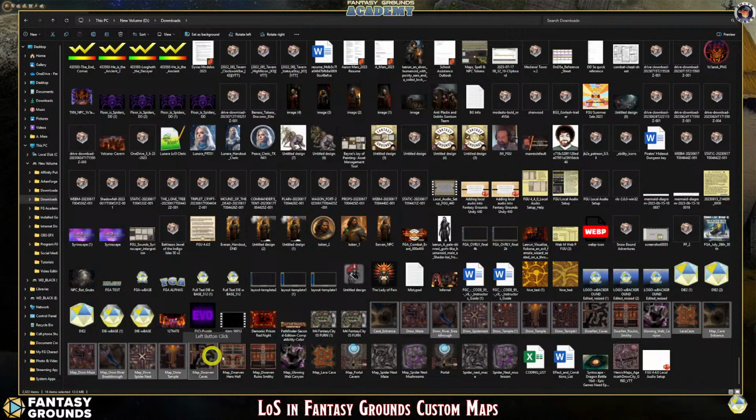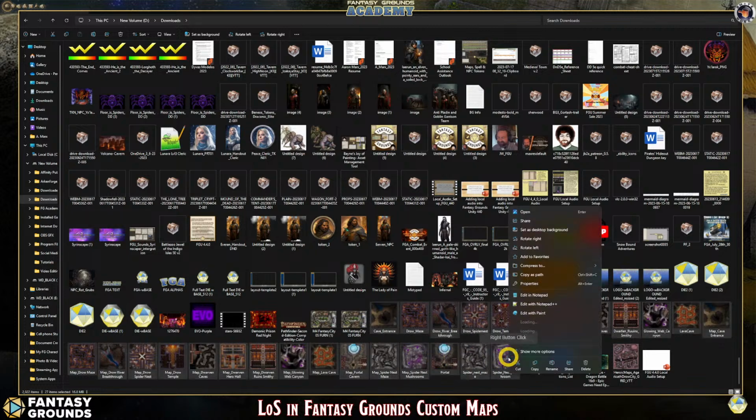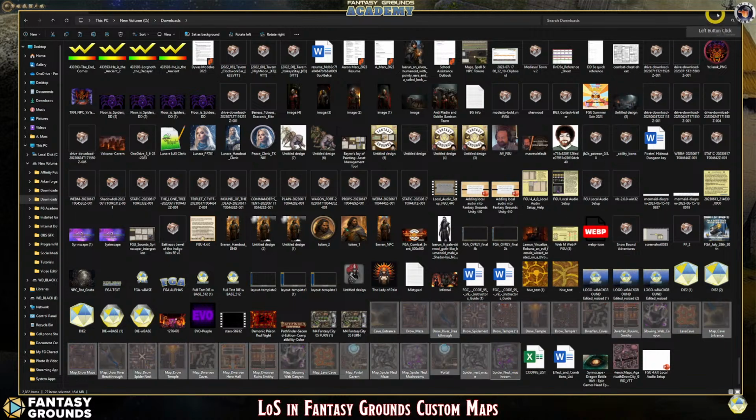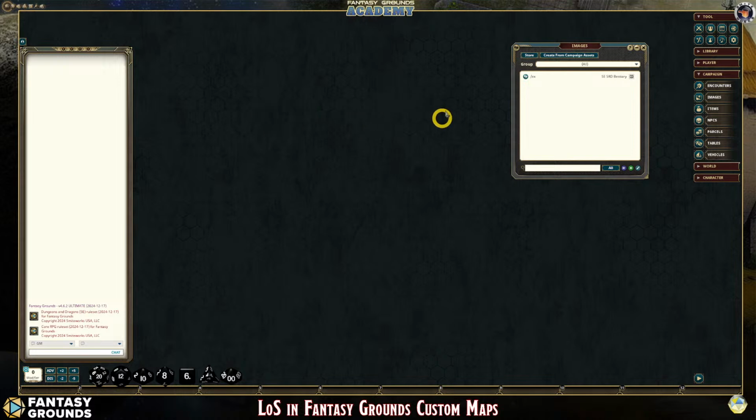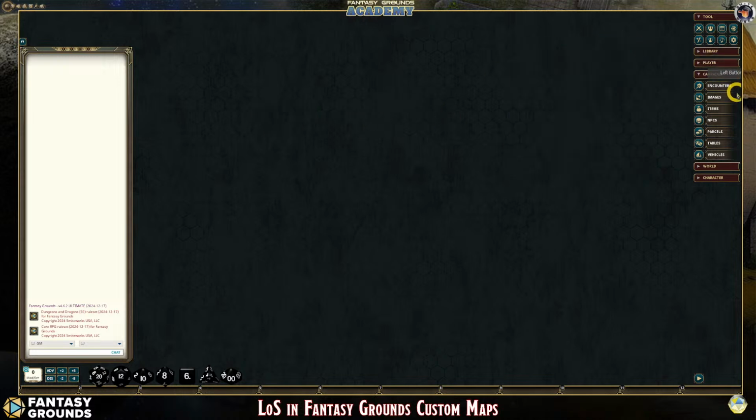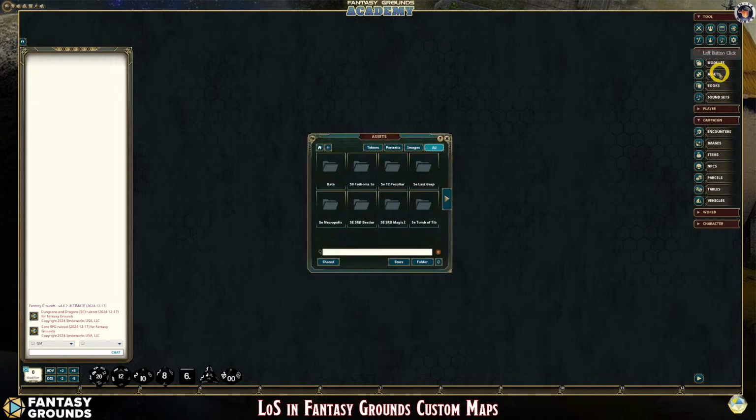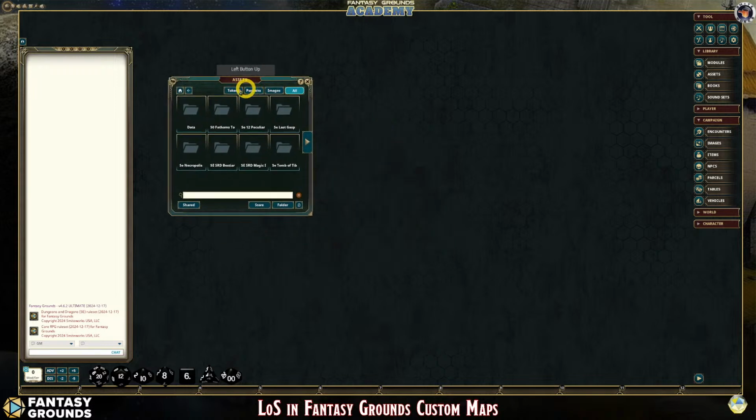I'll have to sort that out once I get these over to Fantasy Grounds, because this is where you can go wrong for sure. So I'm going to go ahead and cut those out. And then in the back end of Fantasy Grounds, I'm going to go into the assets. So you go in our library, assets, and now you got some choices up here. One's for tokens, portraits, and images. So you're going to click on the images.